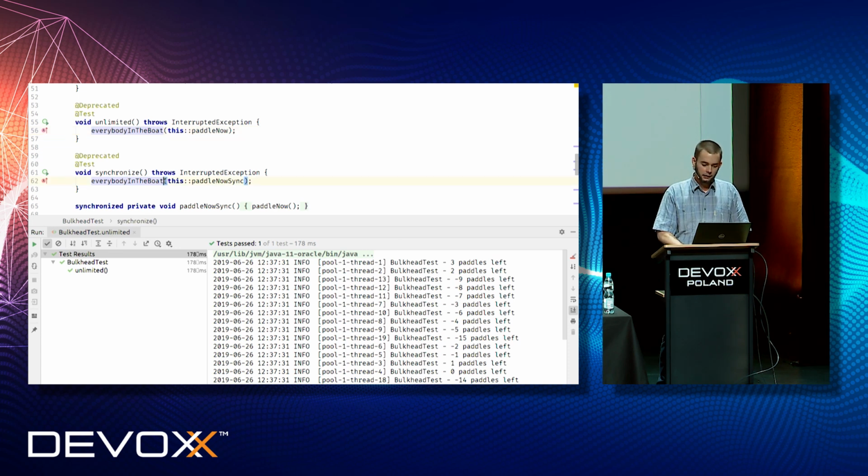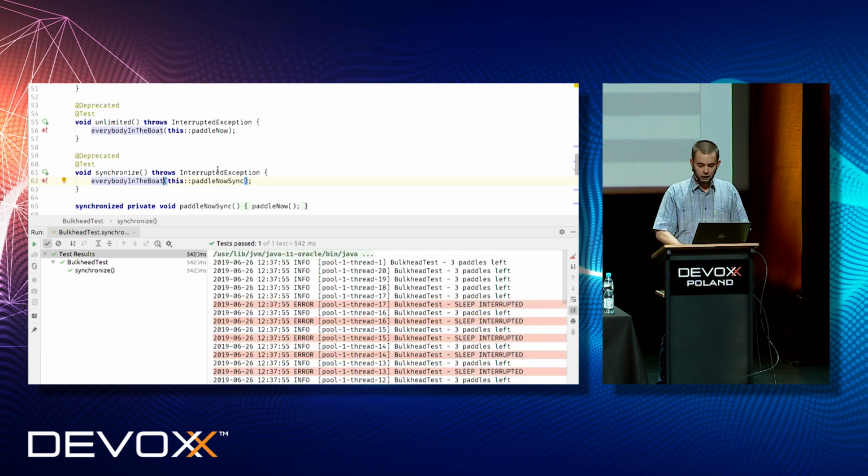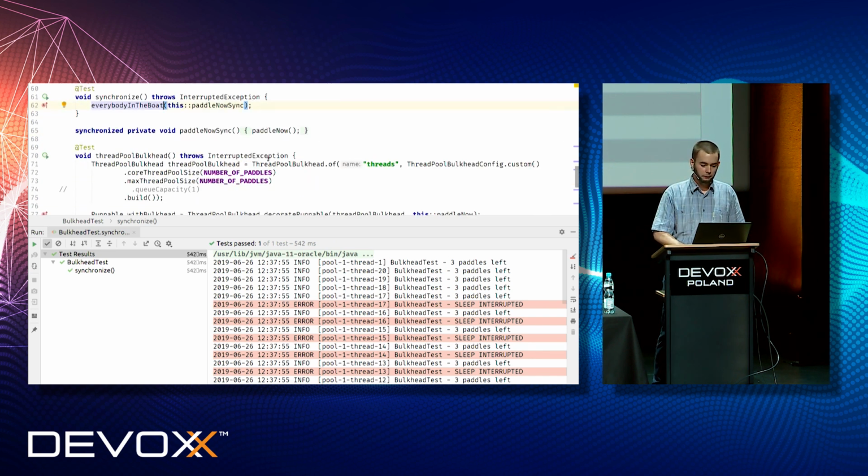OK, let's synchronize our paddle now method and look at what happened. Now you can see that there are still 20 different threads, even though there are only 4 paddles. What is more, some of the threads try to sleep. We shouldn't do it in a boat full of 19 unknown people. And the number of available paddles is always 3. Why? Because we add synchronization, and we can use only one paddle now at the same moment. But that doesn't make sense because we have 4 of them.